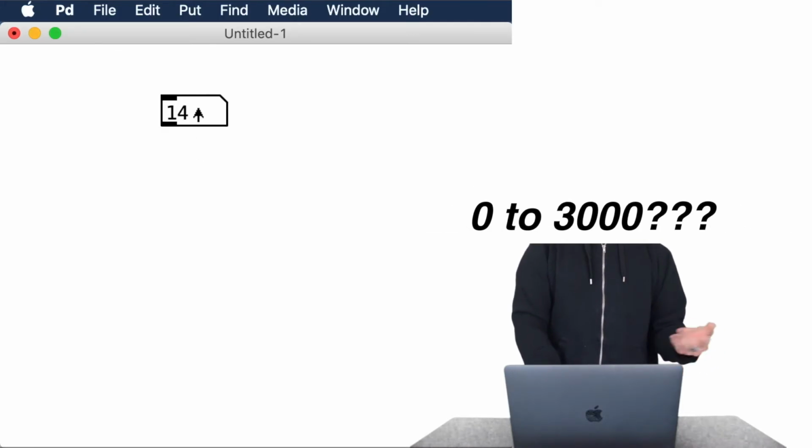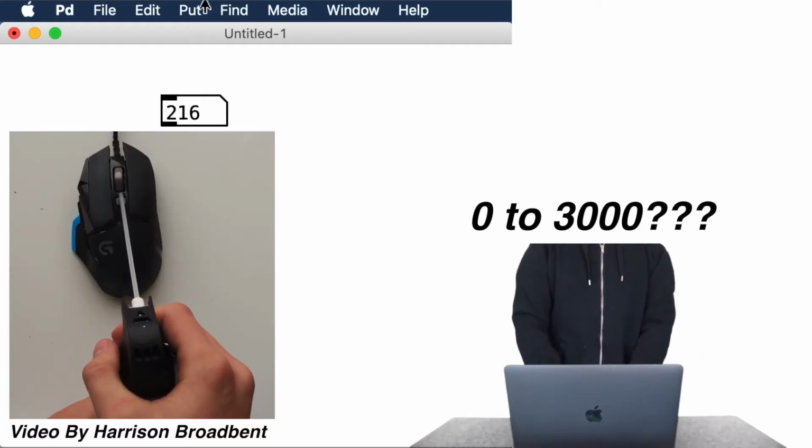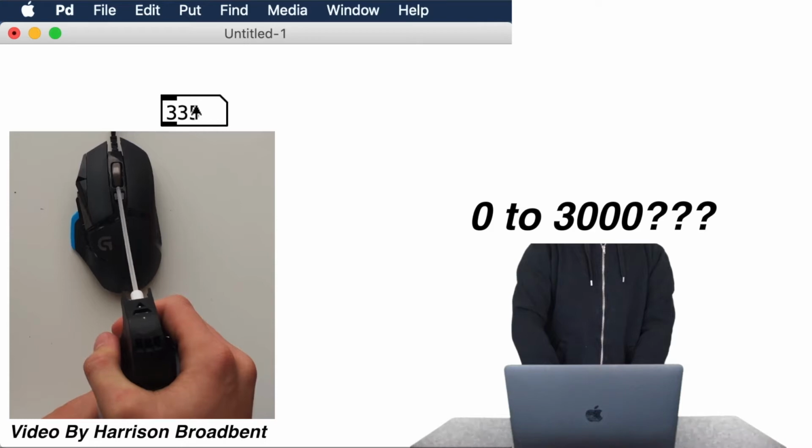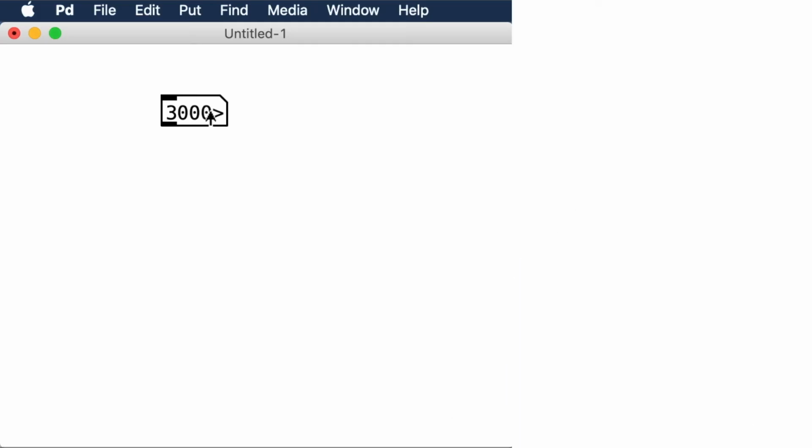But what if we want to go from 0 to 3000? It will be painful to scroll up to such a high number, right? What we can do is click on the number object and type the number that we want.